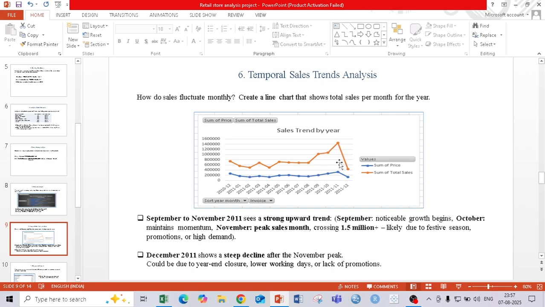December 2011 shows a steep decline after the November peak. This could be due to the year-end closure, lower working days, or the lack of promotion.